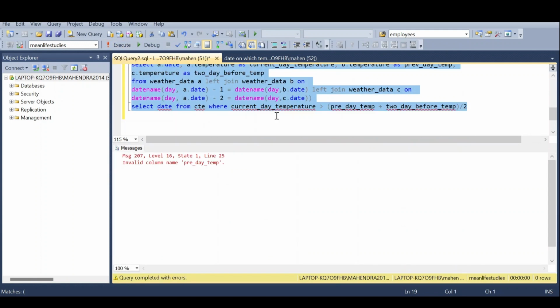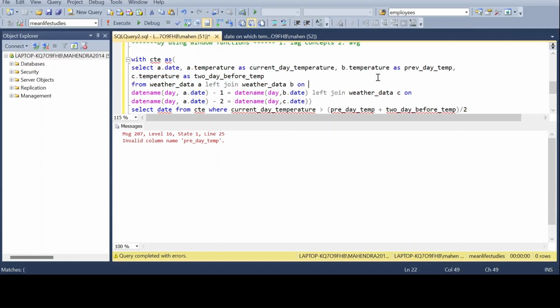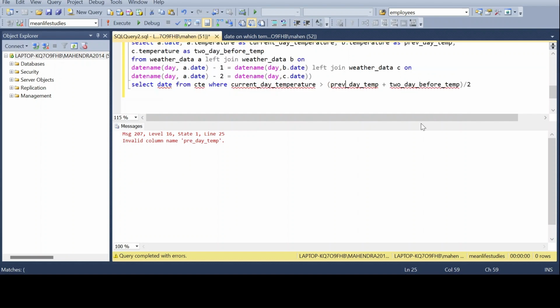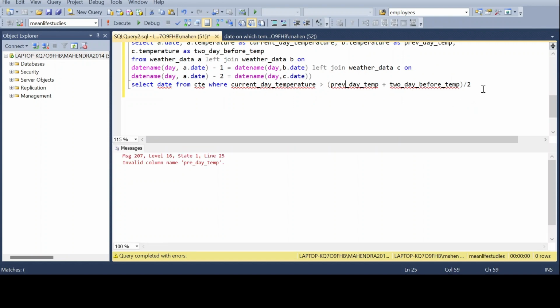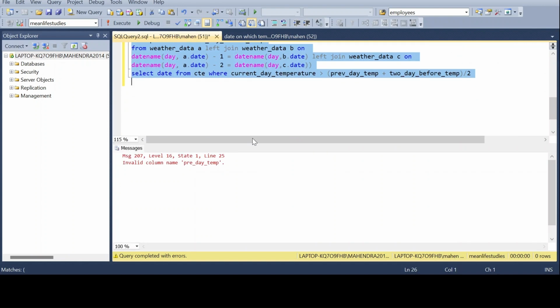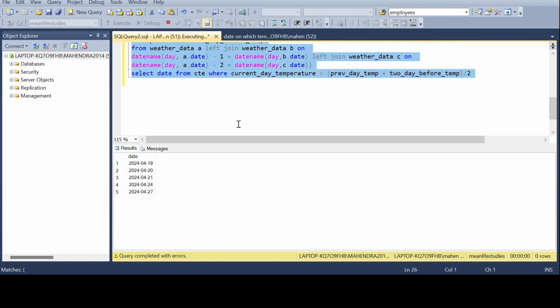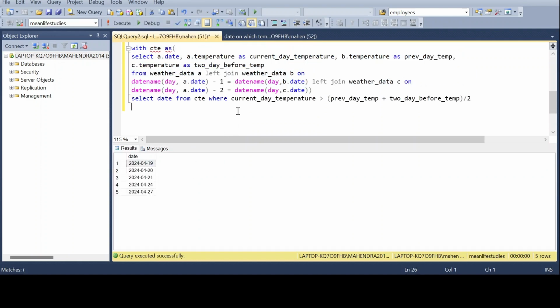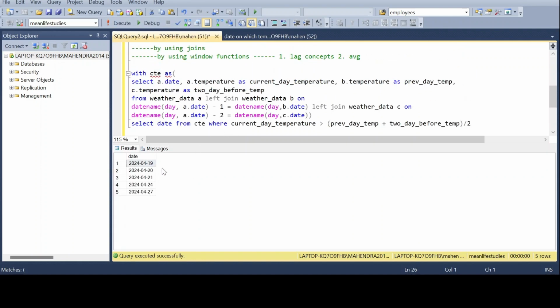What is this previous day? There could be some error. Okay, what is this error? We are missing v, right? So we need to use here v. Okay, now if I execute this query, you can see here, okay, we are getting dates, right? On these dates the current day temperature is higher than the average of previous 2 days temperature. Okay, these are the dates.